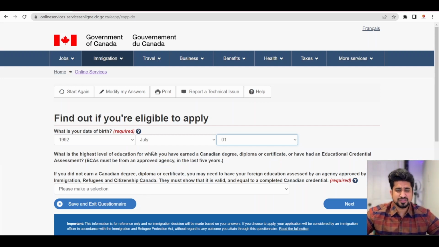What is the highest level of education for which you have earned a Canadian degree, diploma, certificate, or have you had an educational credential assessed? As I told you, before applying under express entry, you have to evaluate your education as well. So for the highest level of education, if you have masters, then you will have a document that has been provided from WES after evaluating your study. So suppose we are selecting here master's degree or professional degree. Okay, so we'll hit next here.